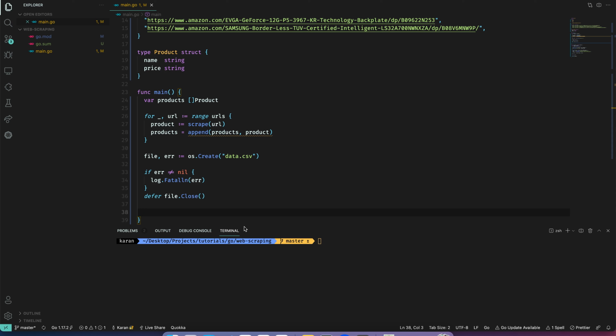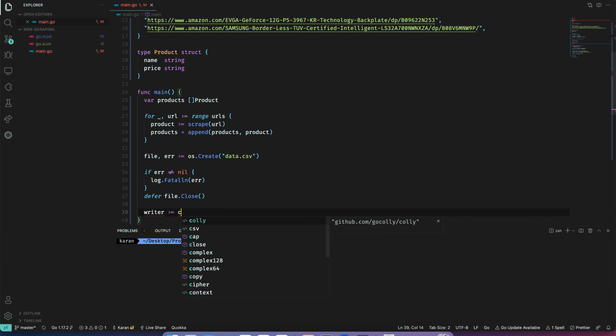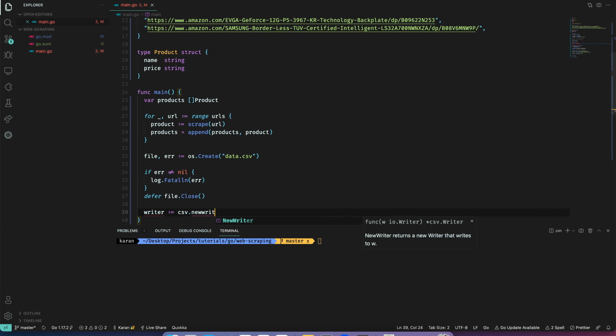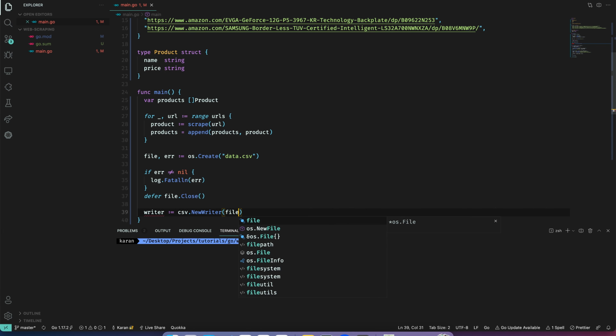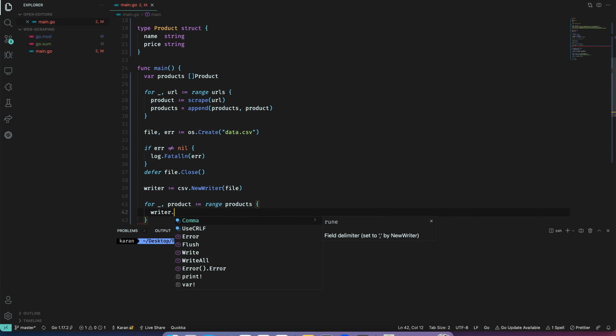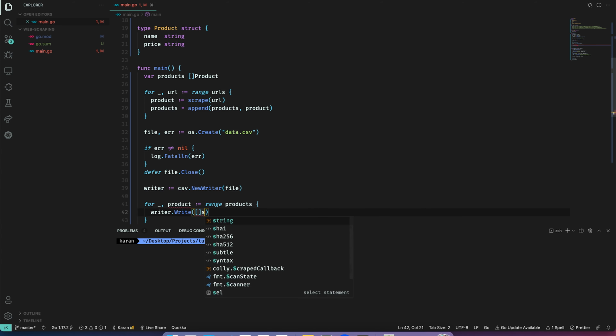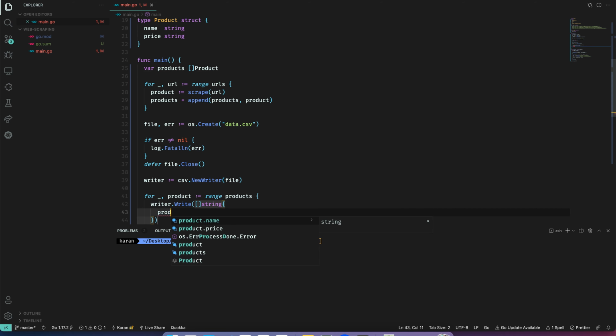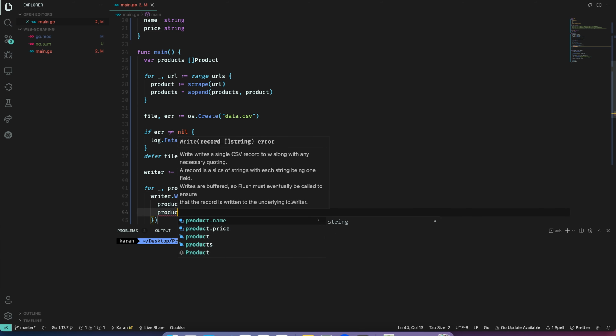And finally, let's use the encoding package and create our CSV writer. So writer, csv.NewWriter, and we can pass our file here. And finally, we can simply loop over the products and write them to CSV. Range of products, writer.Write. It would be a slice of string. We can do product name and product price.